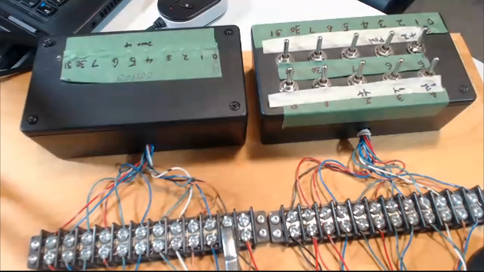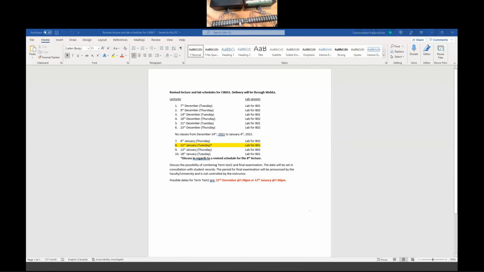So how many are there? 2, 4, 6, 8, 10. So people are still not there. Okay, let me share the first, maybe I'm going to do the housekeeping right away. Okay, do you see a Word document on the screen?